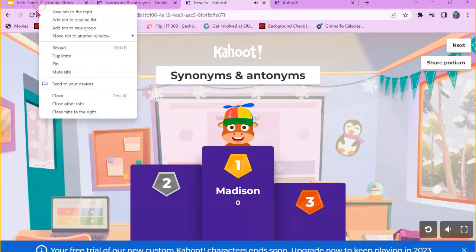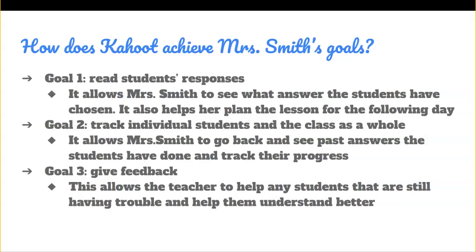So then how did Kahoot achieve the goals that Mrs. Smith wanted her students to achieve? It's because she's able to read her students' responses. In other words, it allows her to see what answer the students have chosen, but it also helps her plan her lesson for the following day or days as well.